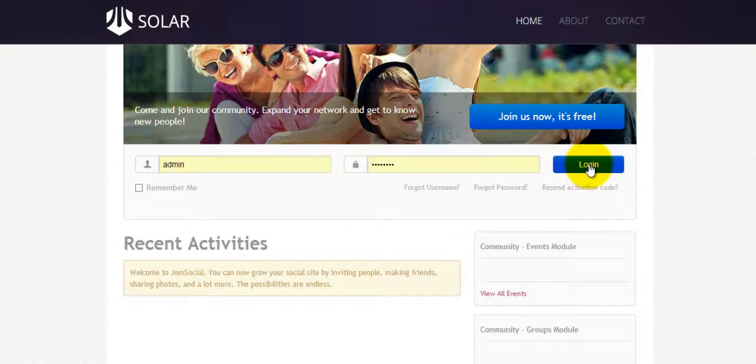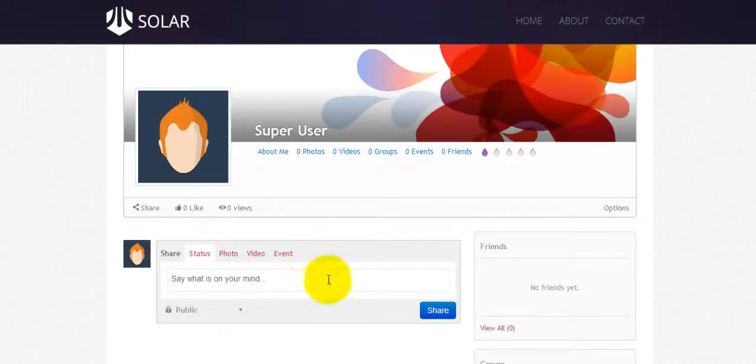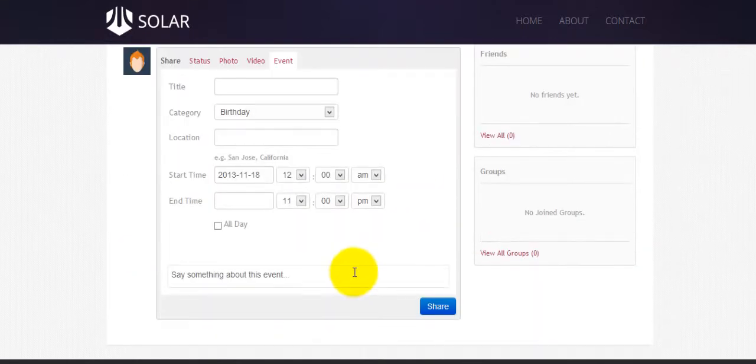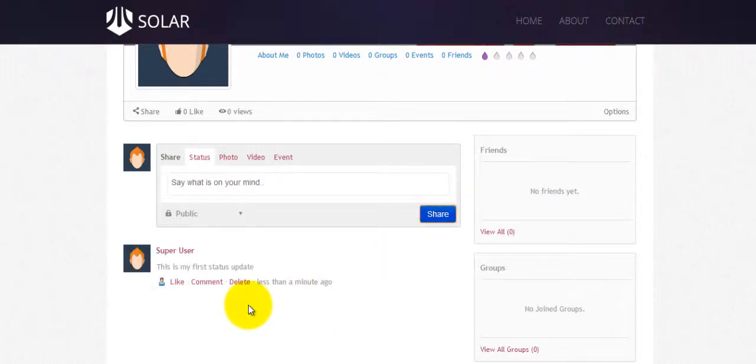So I'm just going to log in to the front end with the username and the password. Alright, once I log in, you have the profile section here where you can update your status, add a photo, video, or create an event. So let's just start off by updating the status. Update, and then click on share. And if you notice, it shows up here, and people can either like it, comment on it, or you can delete it. Only you can delete your status updates.